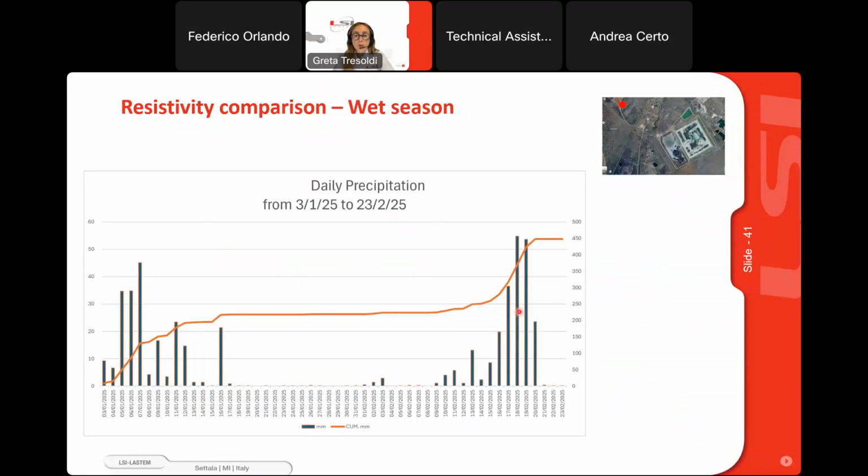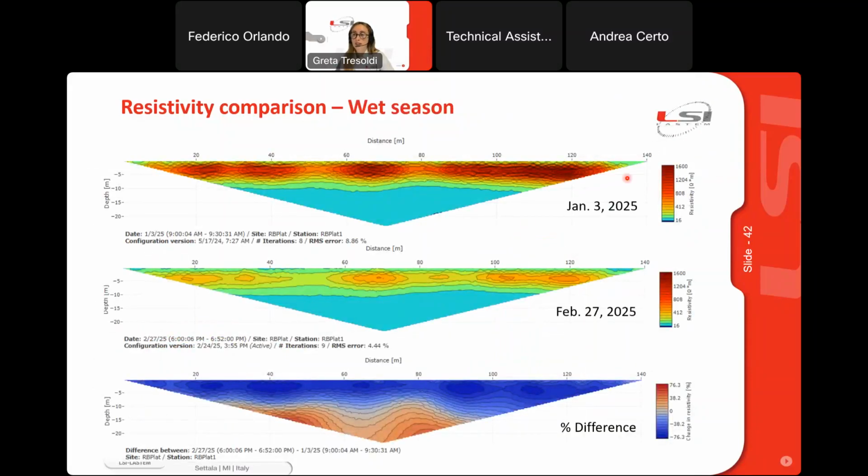The last 2 months, January and February, were really wet. In contrast, the wet season was with a lot of rain. And so we can compare the start of the year before the rain and the end of February. We can see that the situation is really different, and we can spot the percentage difference with a negative variation of minus 80%. So water infiltration from the rain is reaching even 15-meter depth.